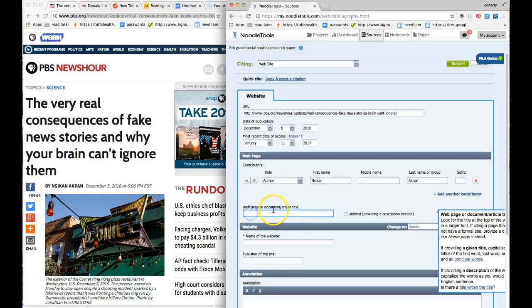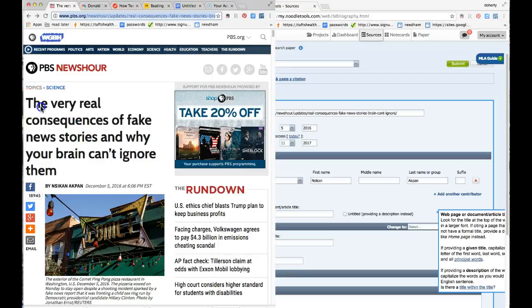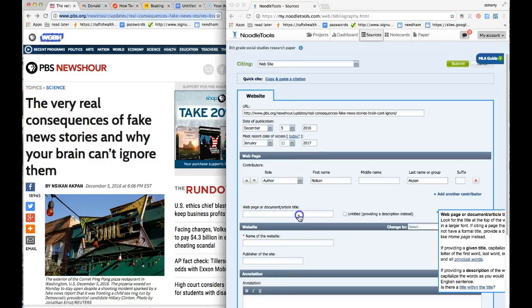The web page or document article title, we want to look at the article title here. So again, I'm checking to see, but I can't copy that, so I'm going to have to type it. It's a little lengthy. One thing with web pages you'll notice is oftentimes they do not capitalize every word like you're supposed to in a title. So you would have to fix that even if you copied and pasted it.